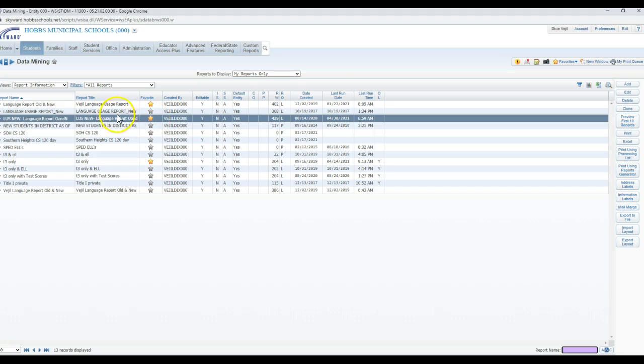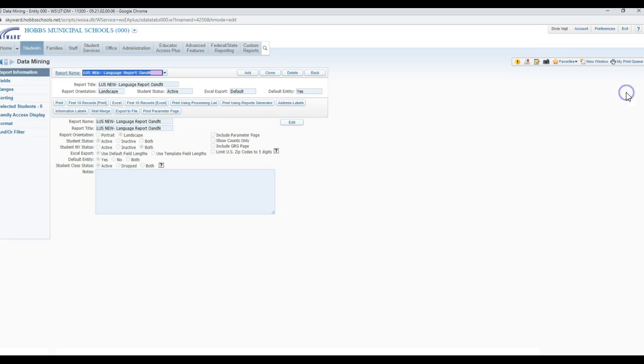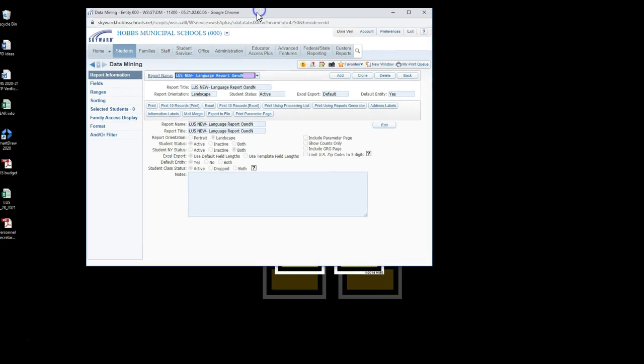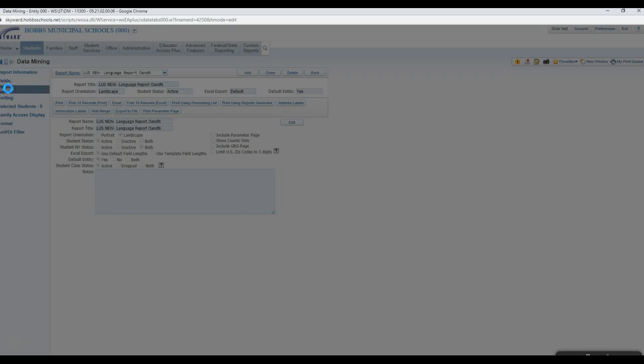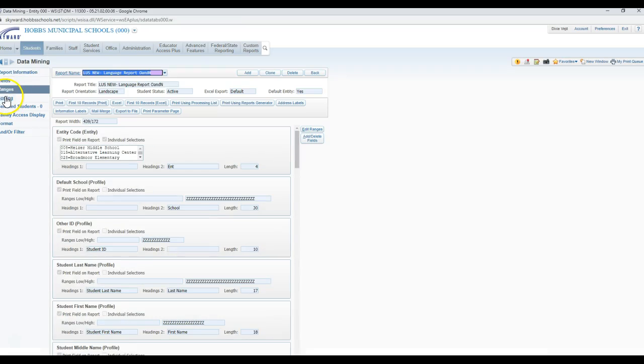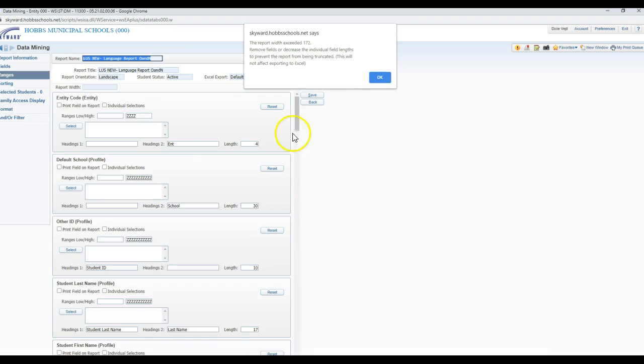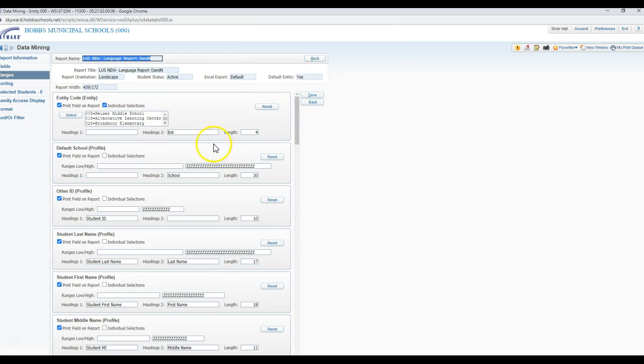And then what we're going to do is each week we're going to edit this report. So we edit the report. And then what you do is you want to go to the ranges, which is right up here. We're going to look at the ranges. This report's been pre-built, but in the ranges we want to edit the ranges. And so what we do is we change the date of enrollment for Friday.